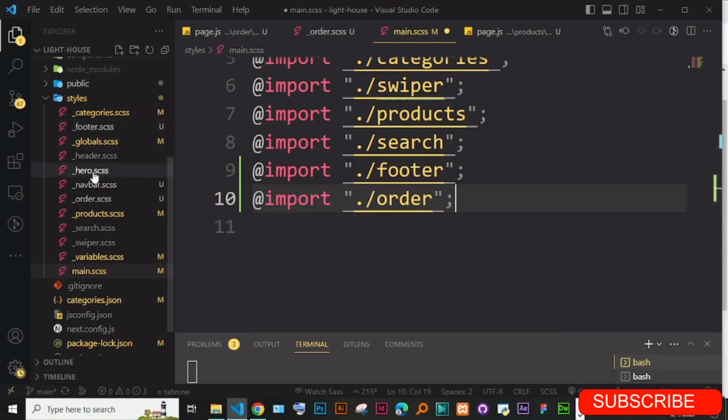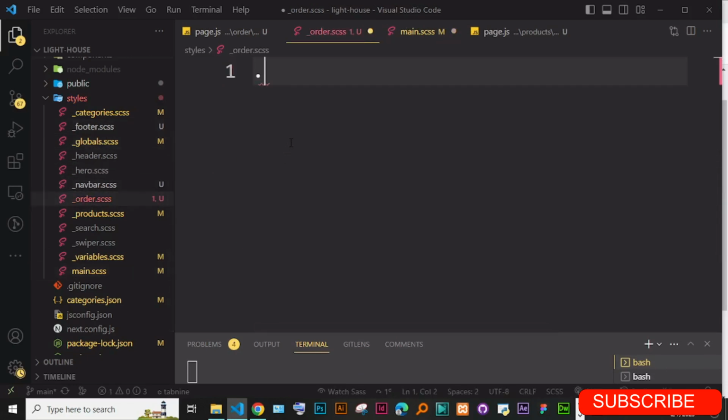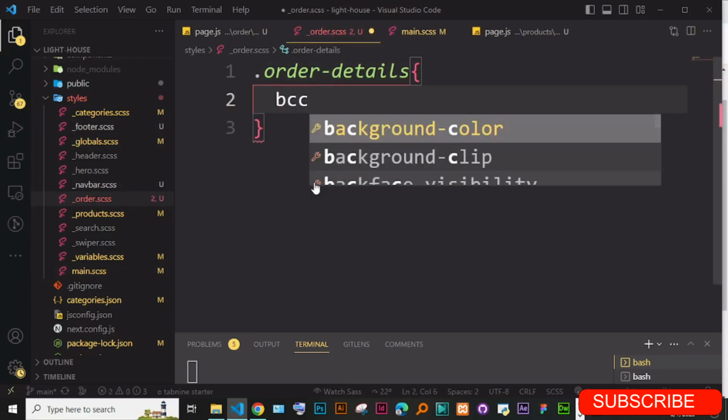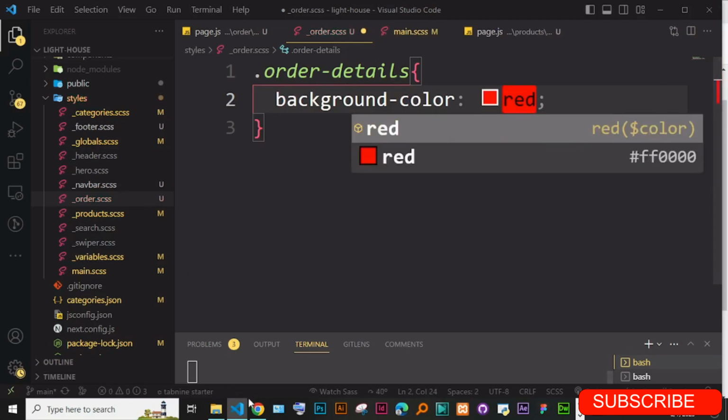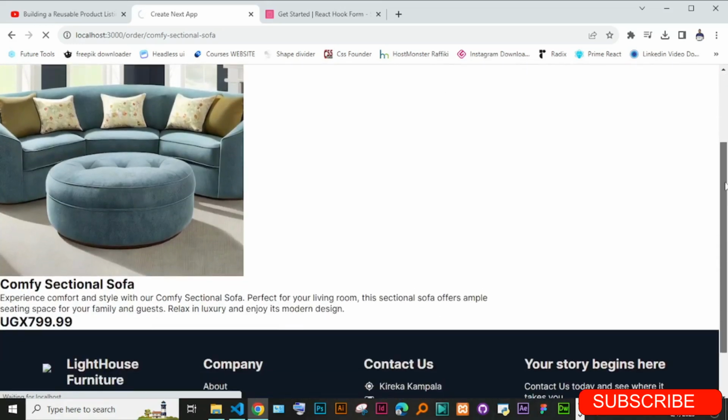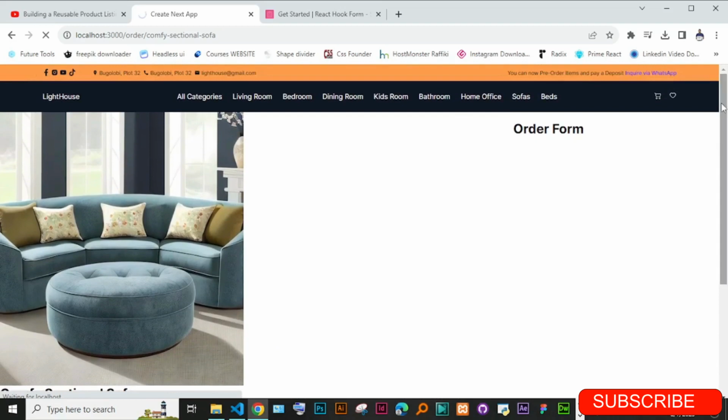Okay, so let me just go to the order.scss and put this class here. And to see it very well, let's give it a background color of red so that we can see if it is working. Okay, just refreshing here to see if it is working. Just wait a minute as it loads. And let me hope you have no issues of fetching data.